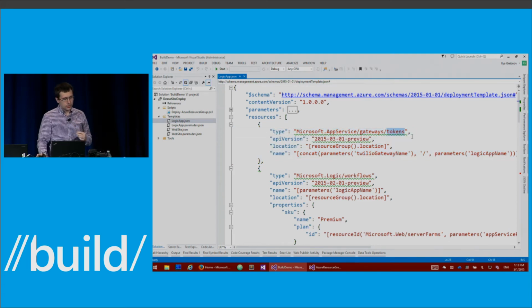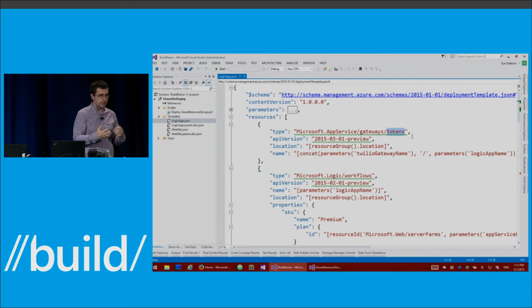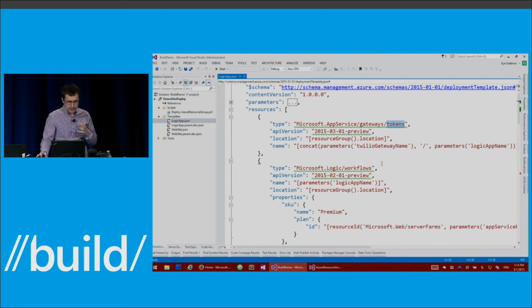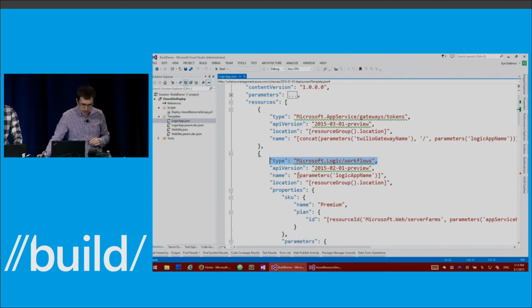I need this resource in order to allow communication between Logic Apps and API apps. I create a token inside an API app, basically saying you can call me, and this token is just used to handshake to establish these connections. And then the second resource, my actual Logic App workflow, which will ping an HTTP endpoint and then perform certain validations on the conditions in order to trigger the text message.